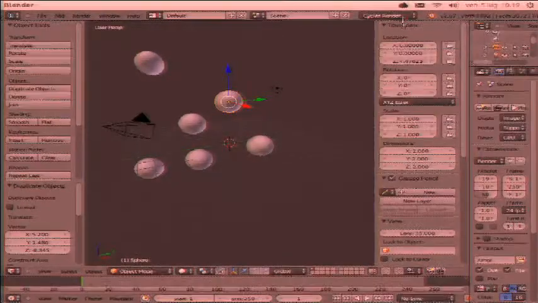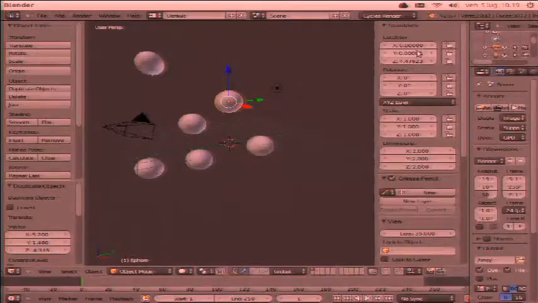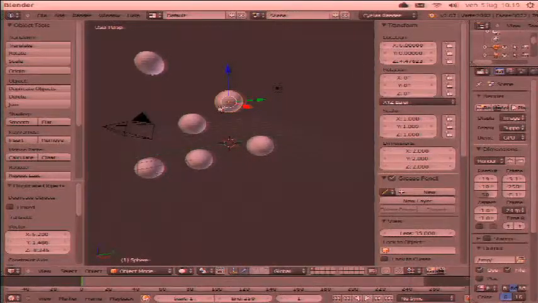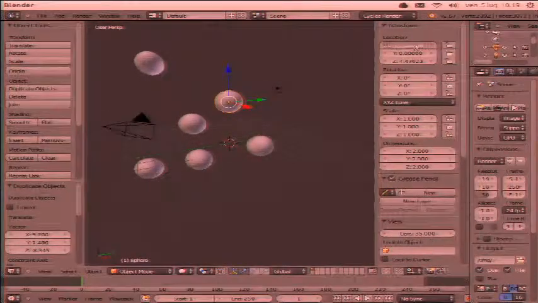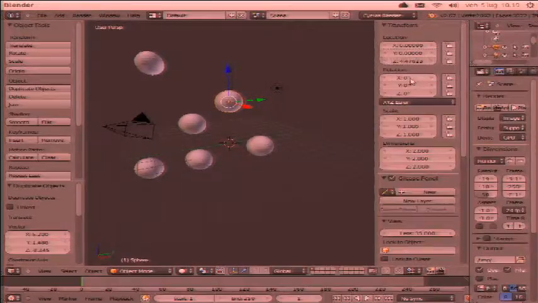Here, in the transformation section, you can see the current transformation values for the selected object. And you can also control these values from here.